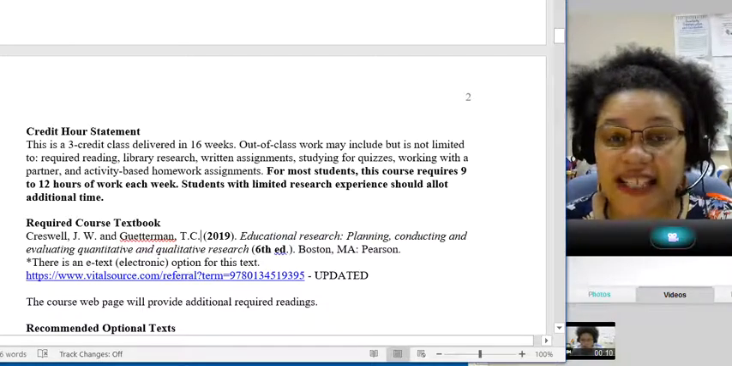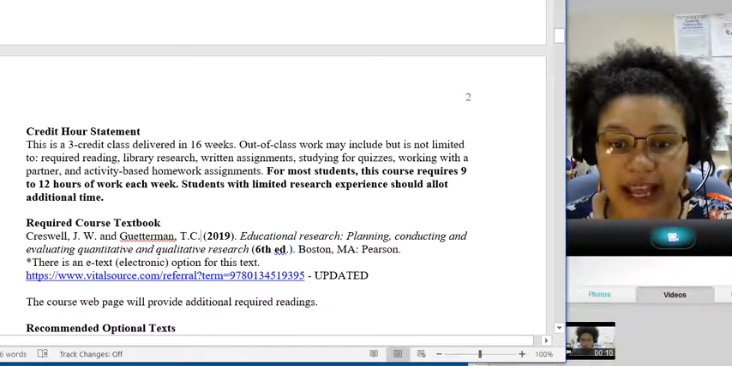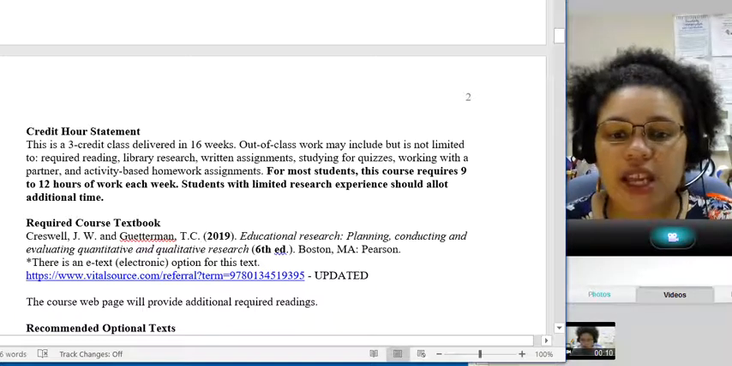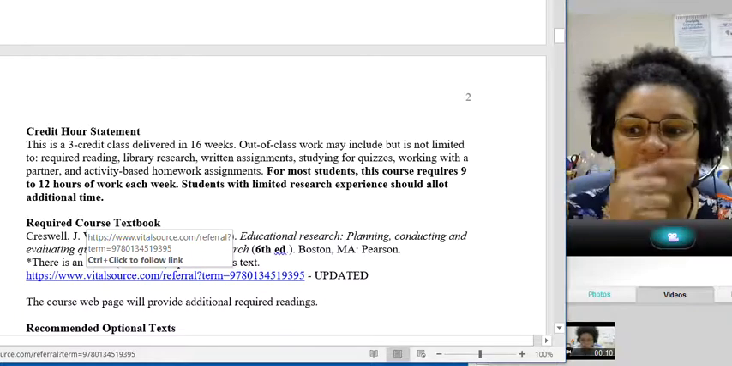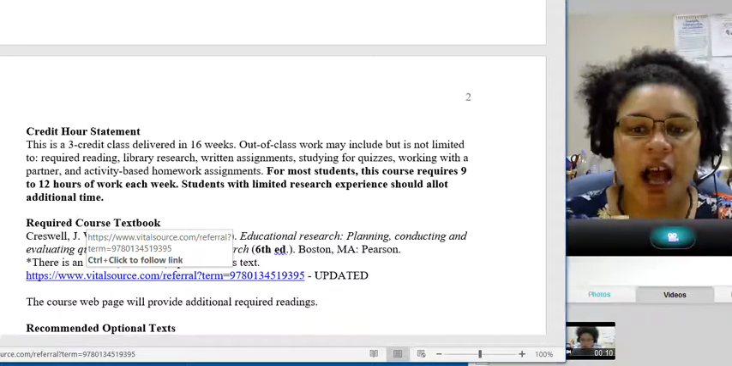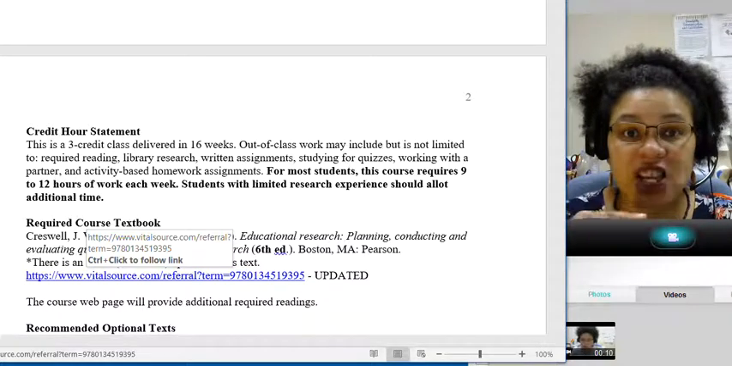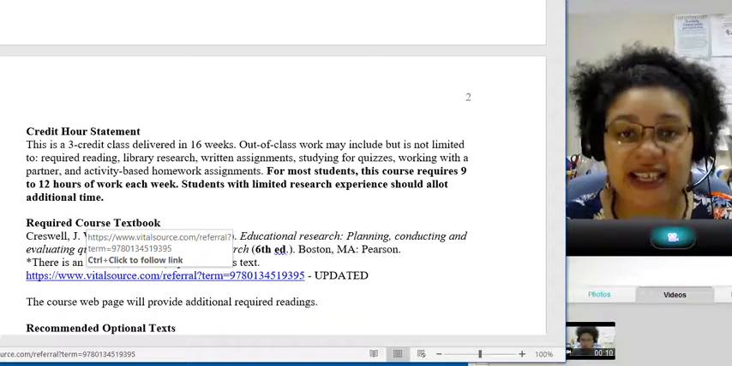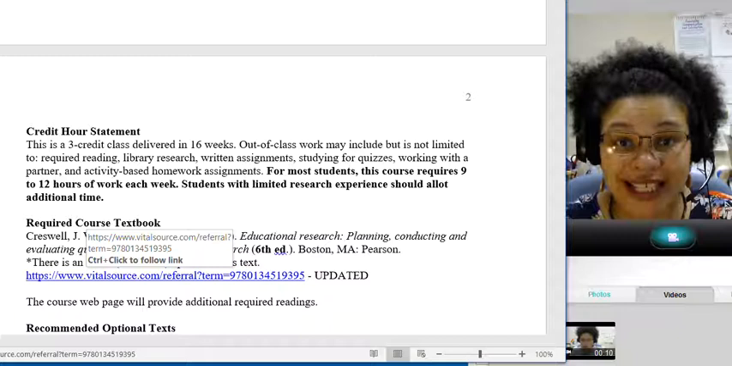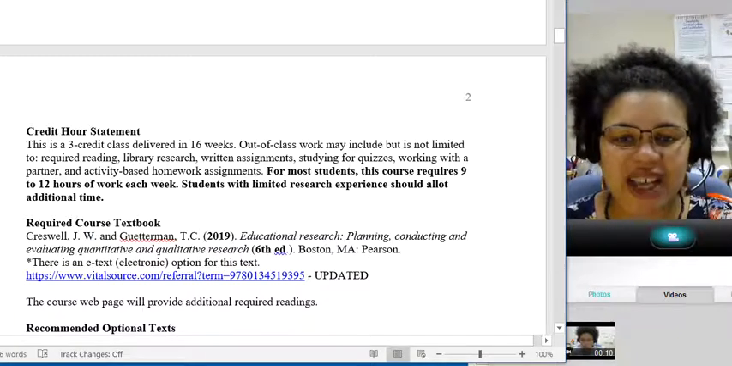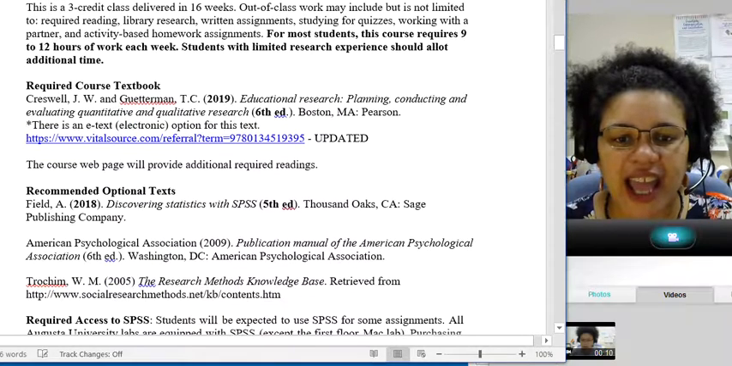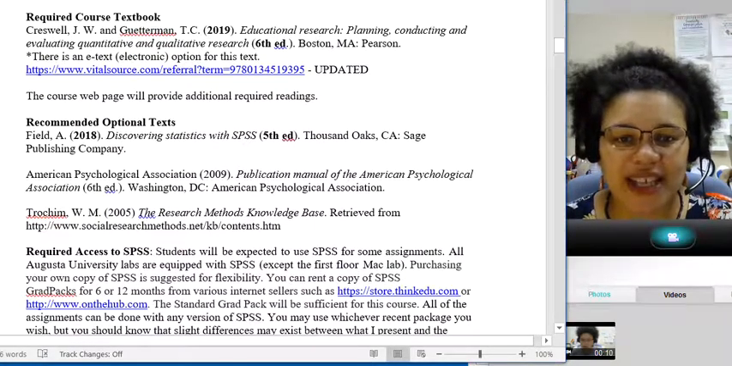There's an e-text option for buying this text. The syllabus that was posted on Monday linked to the previous version of the text. This link is to the current version of the text, the 6th edition. So double check, make sure if you ordered the e-text that you ordered the 6th edition, not the 5th.